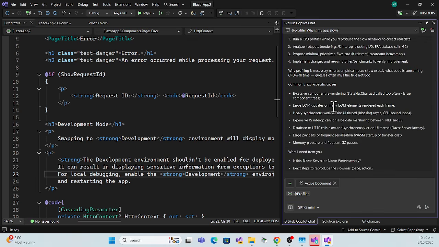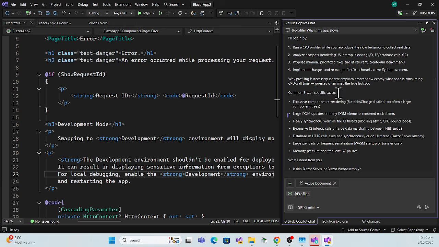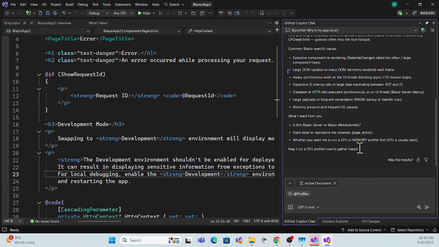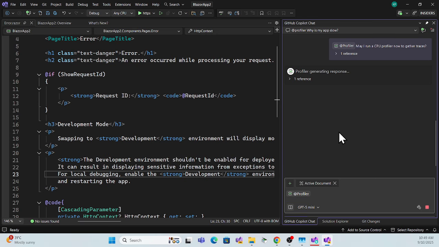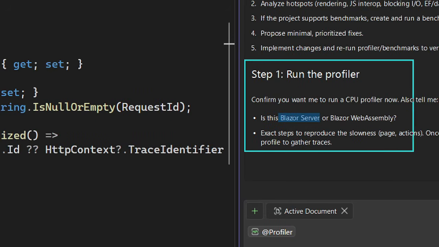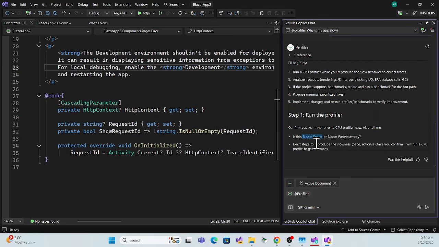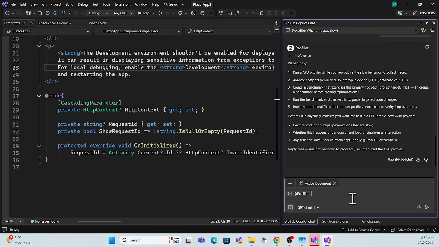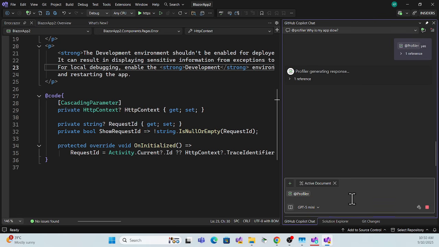Now see, they begin and mention whatever things, but they're also asking, may I run this gather trace? Yes, I can just tell them okay, yes. Then they ask me to confirm this is a CPU profiler, and also confirm whether it is Blazor Server or Blazor WebAssembly. So I can tell them, yes, this is Blazor Server. Finally they ask me to confirm, so let me take it as yes.